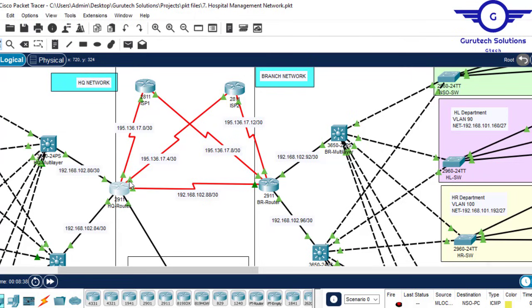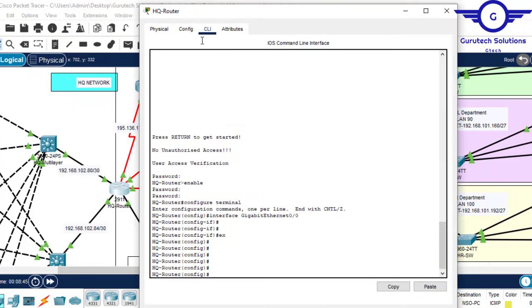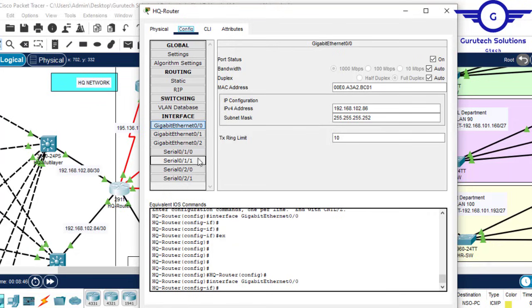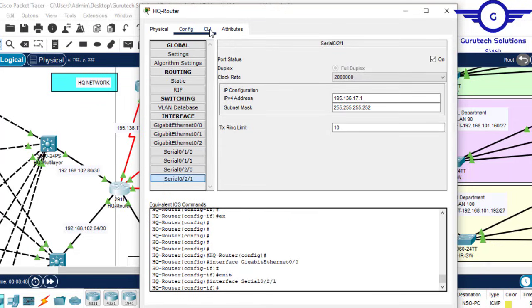Alright guys, I need to identify which interfaces are which. This one is serial 0/1/0, and this one is serial 0/2/0, and this one is 0/2/0. This one is, just a minute, 0/2/1, and this one is 0/1/0. Okay, so interface 0/2/1, I just come here to config, then I say 0/2/1.